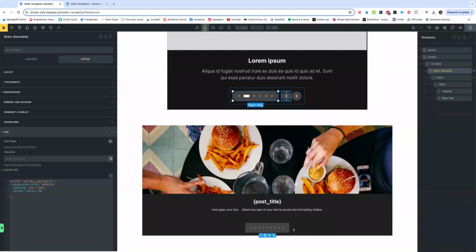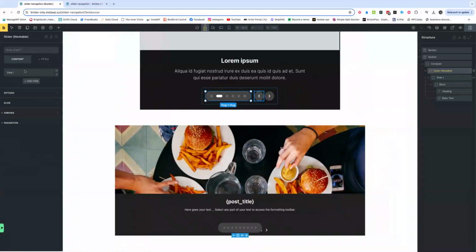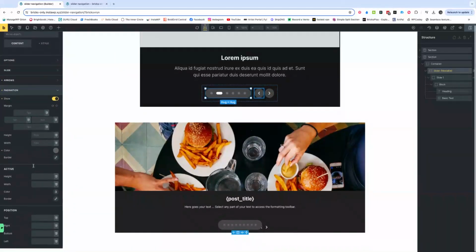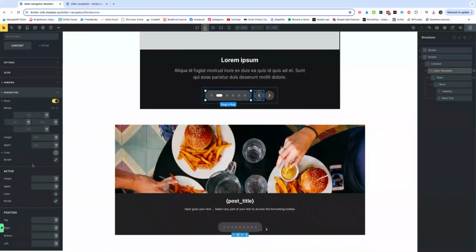And we will do 50 view width, which will give us the pill shape. So that's looking a lot more like that. Let's put a bit more space in the bottom there. So let's go back to content, pagination, and let's have a look. Can we put some space in here? Yep. So that's added a bit more space in at the bottom there.